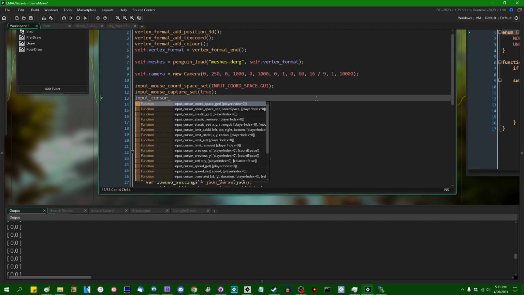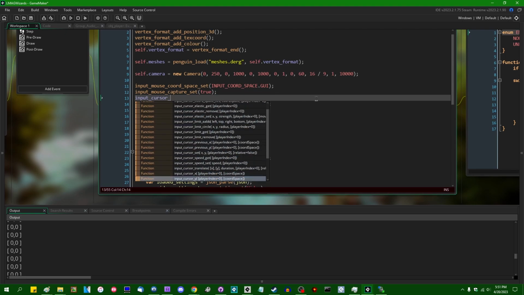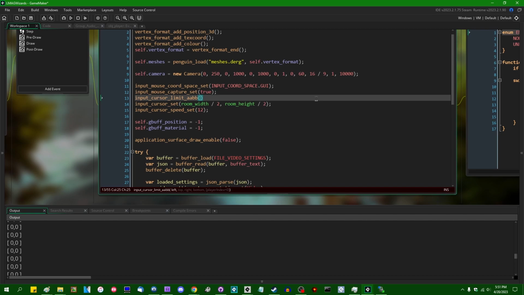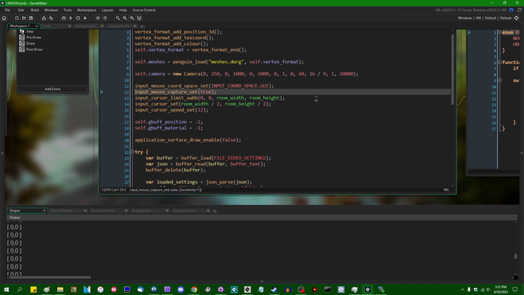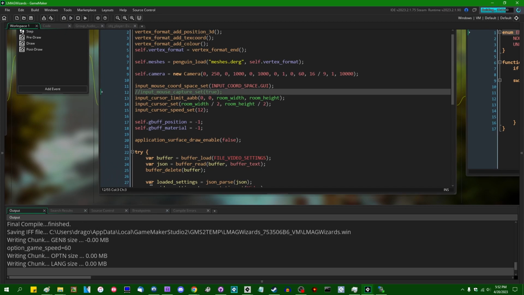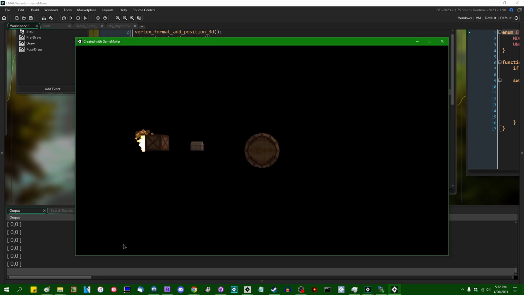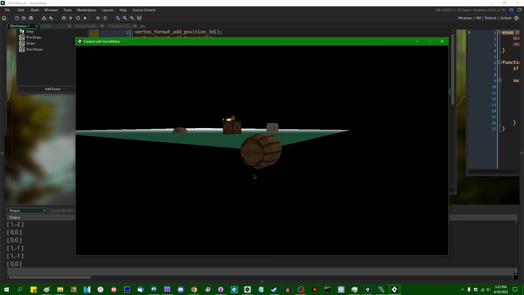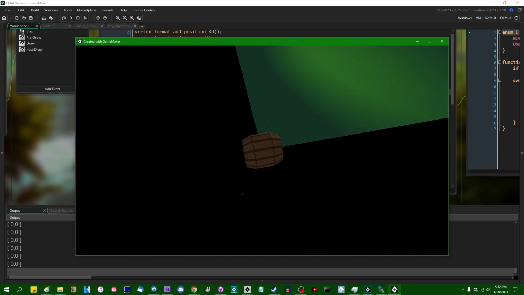What was it? Constrain? For God's sake. Limit ab. All right, so that would limit it to within the screen, and that'll have to be updated if the game screen size changes. Let me comment out mouse capture set for now, and see. Okay. So now once I've clicked to activate it, then we've got movement like this. All right, and the printouts at the bottom are doing what they should be.